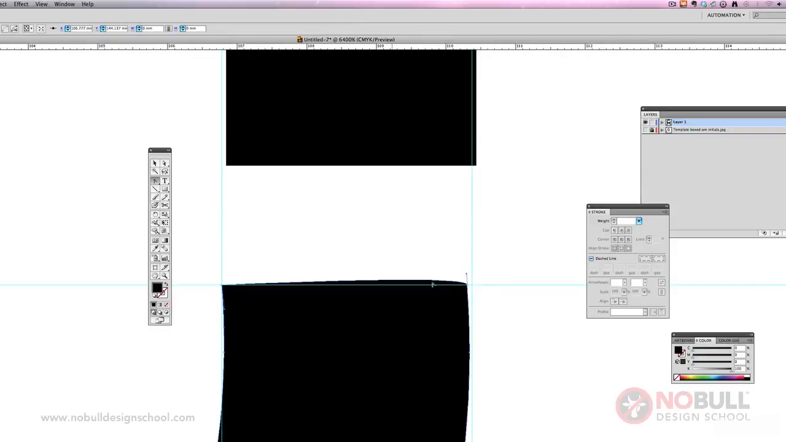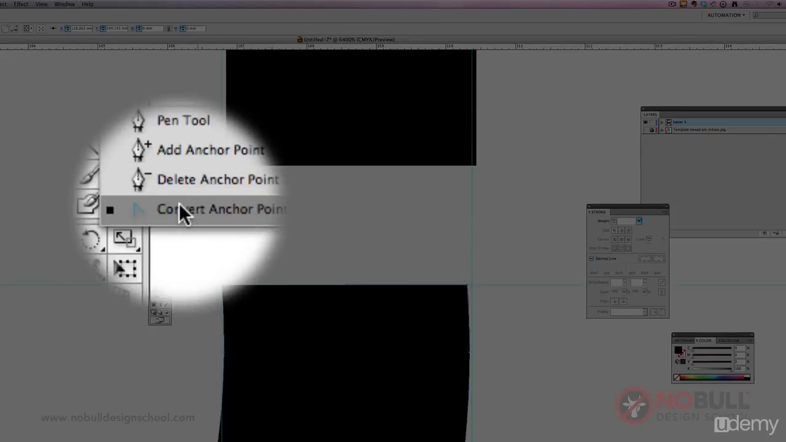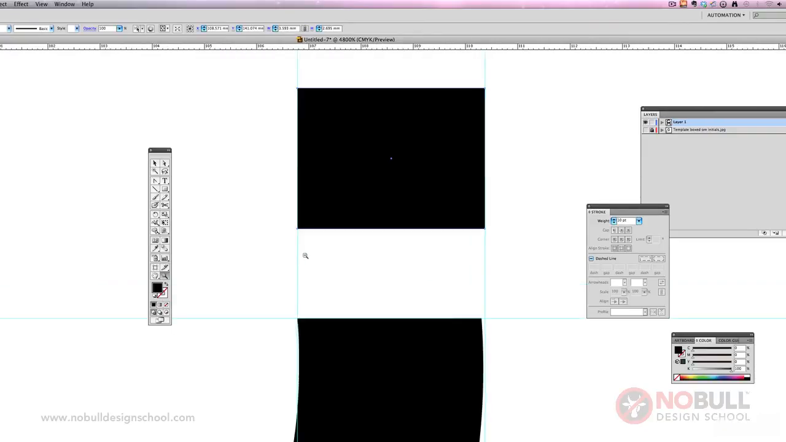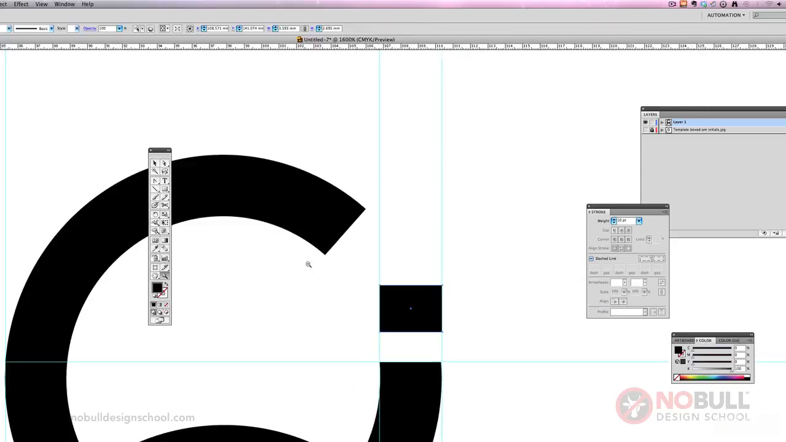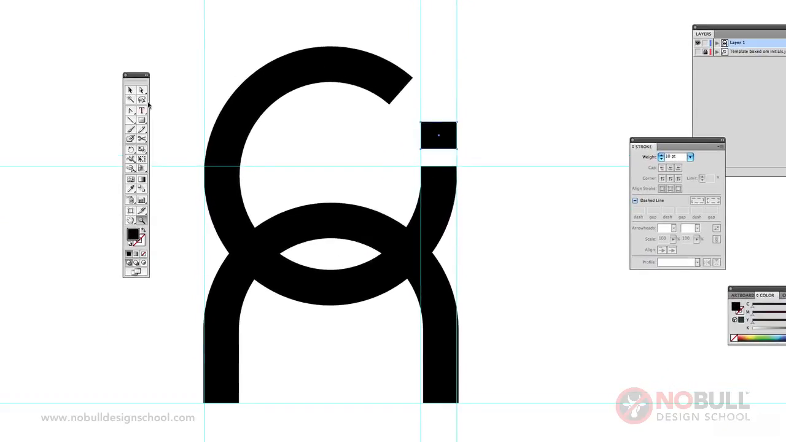And then to stop this curving up here, I can just use this little Convert Anchor Point tool. Okay, now we're up close. I can straighten that up a little bit as well. Okay, let's have a look at that. I think that's looking better. You could probably play around a little bit and work out where that looks best.